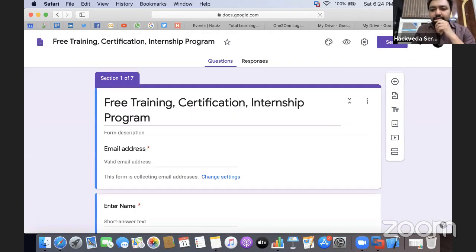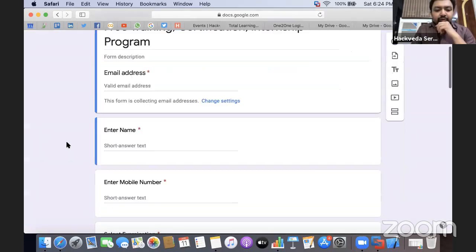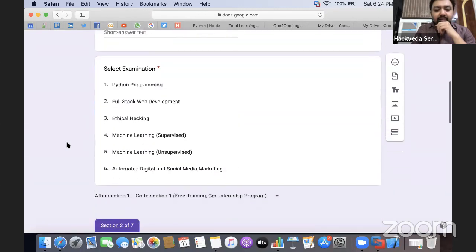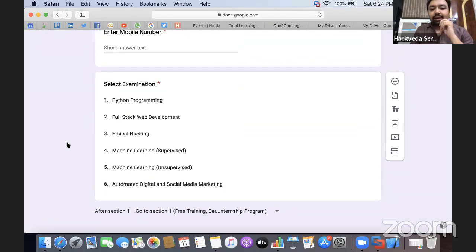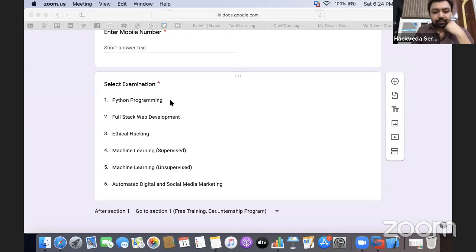Okay, so for the programs we have taken, approximately these programs are available: Python programming, full stack development, ethical hacking, supervised learning, unsupervised learning, automated digital and social media marketing. You need to tell me what exams you will be taking during this phase.